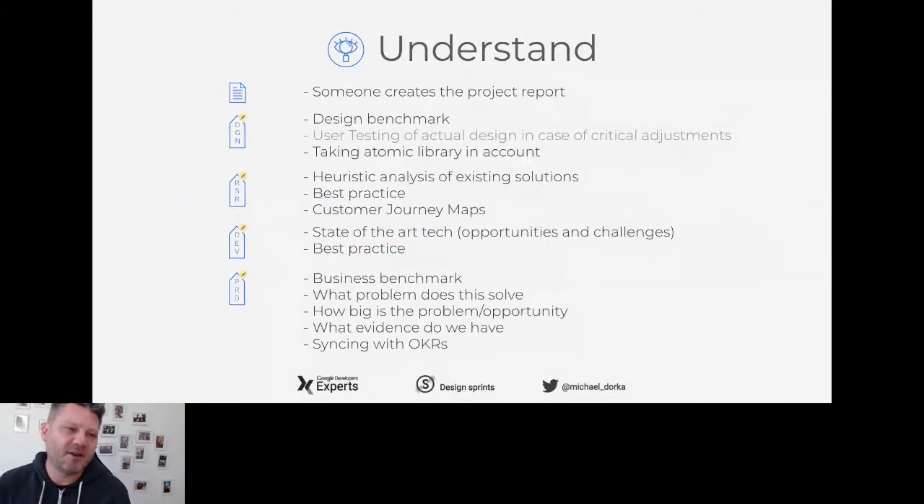Again, here are the different roles, what people would have to do. The designers in the understanding phase, they create the design benchmark. They might have some user testings of the actual design of the software. So they have a lot of understanding, a lot of insights. They're going to bring it into the report. They might have like an atomic library or like a design repository that they want to take into account.